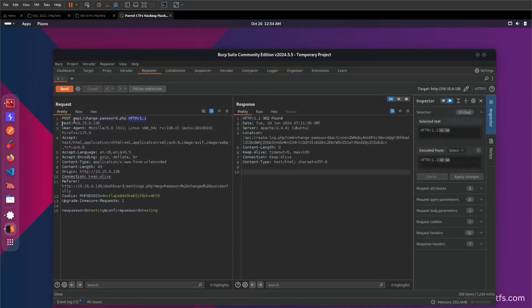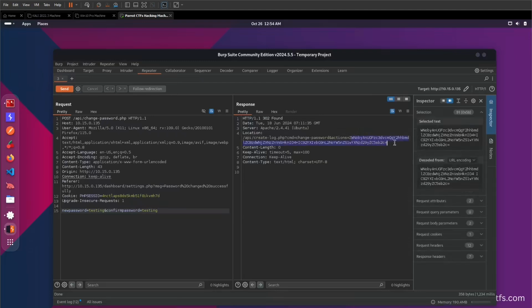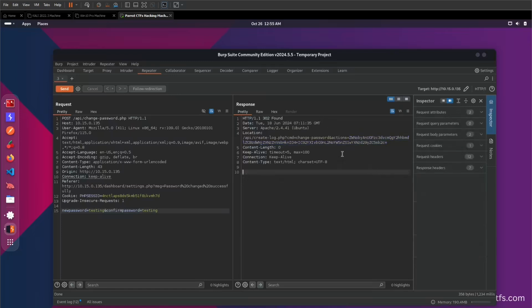So on change password, when we submit our new password here, we'll notice that the location we are being redirected to is api create log. There's a cmd and an actions parameter here. But if we take a look at this base64 encoded parameter, if we grab that full parameter, we'll notice that it's just bash: echo password change successfully. Obviously this is remote code execution.